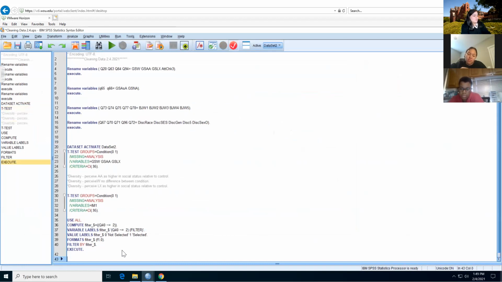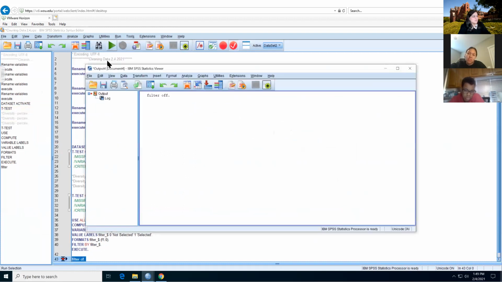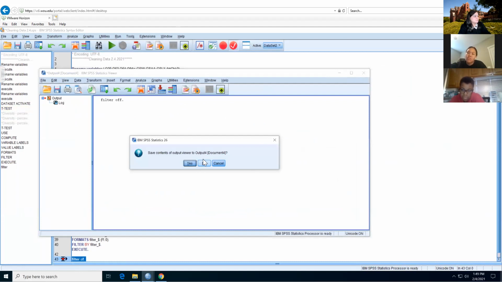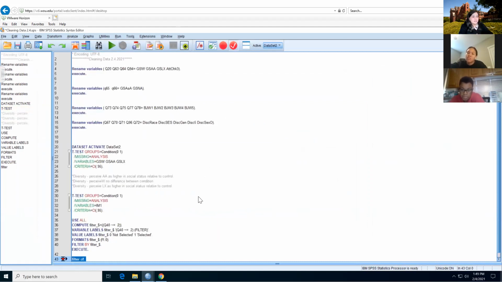So what we can do to turn the filter off to also include Asian Americans again is just put filter off and play that. And now we have all our participants back. So the good thing about this is that those weren't our only hypotheses. We can still test for our other hypotheses.